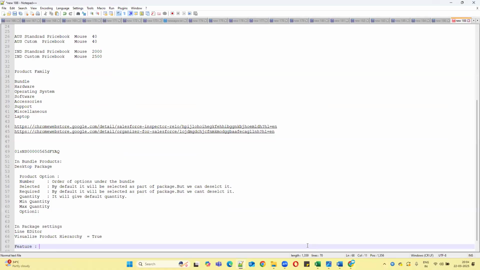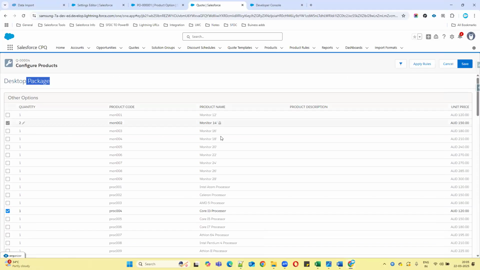So what is a feature? It is nothing but a collection of similar options, right? For example, if you see in this bundle, there are so many options. If you observe, all these options are similar or not? Monitor 12, 14. Similar, any difference? Similar, right?